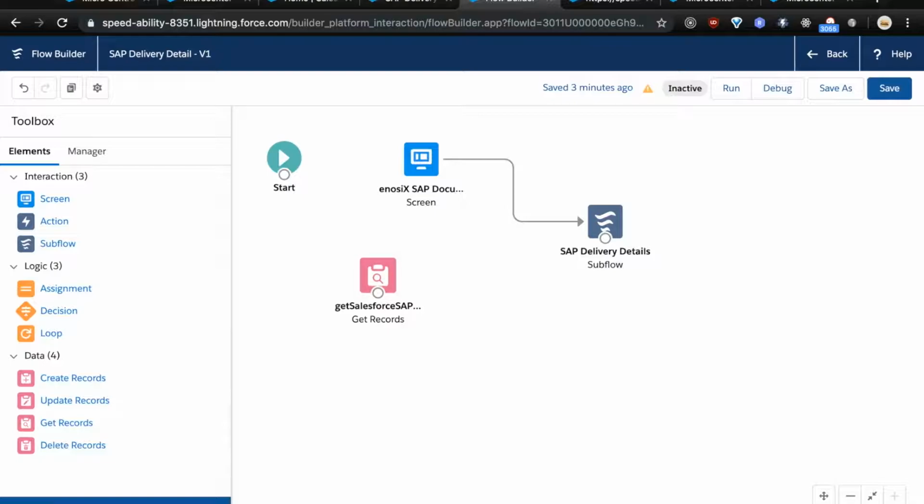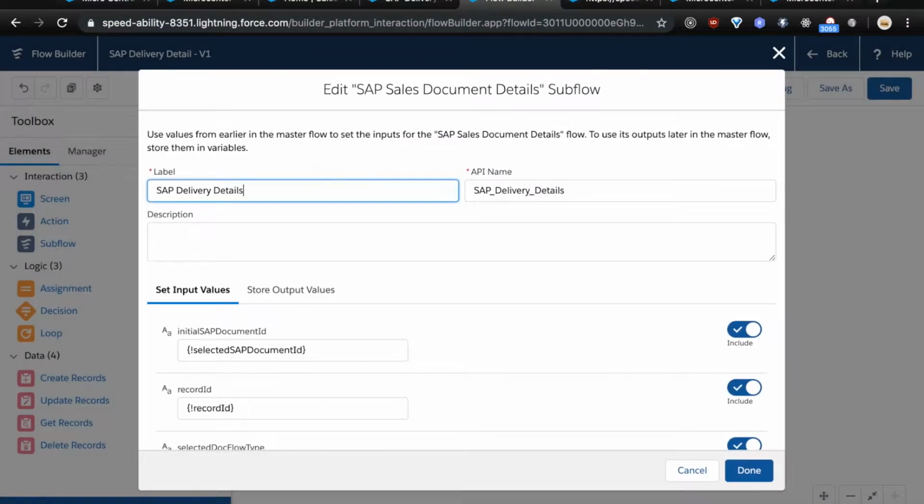We now have this shiny new get records component here, and we're going to make that the start of our flow. So from the start, we're going to grab the record based off of the ID that's being passed in. From here, we can delete that flow line and drag from this node to the delivery details. And the reason we can do that is when we look at the delivery details definition of the subflow, we'll double click on that.